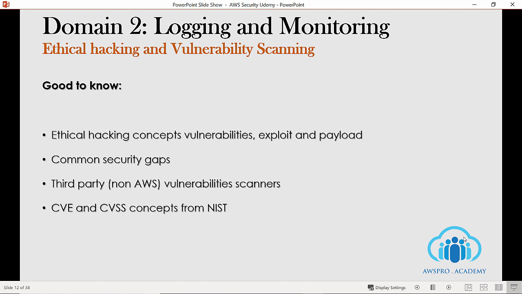Also, there are some third-party scanners available outside of AWS. Please explore their functionalities. In addition, spend some time on CVE and CVSS concepts. You can get the information from the NIST website, which is nvd.nist.gov. Common Vulnerabilities and Exposures is a catalog of known security threats. The Common Vulnerability Scoring System, CVSS, is a free and open industry standard for assessing the severity of computer system security gaps. Having a good understanding of the mentioned area will help you to select and implement the right AWS services and solve some of the exam questions.